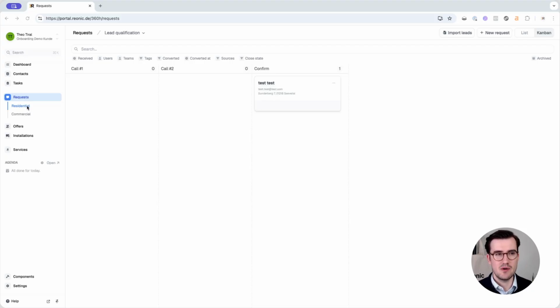However, creating a request for a commercial project works the exact same way, so we'll show it with the example of a residential request. In one of the previous videos, we've already had a look at how these Kanban boards look like, and we'll just create one that we'll also then find here on the Kanban board.